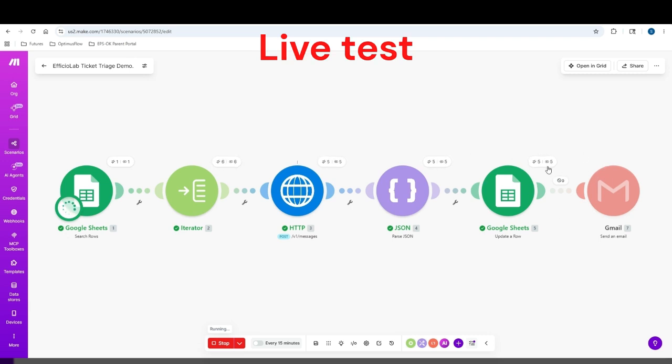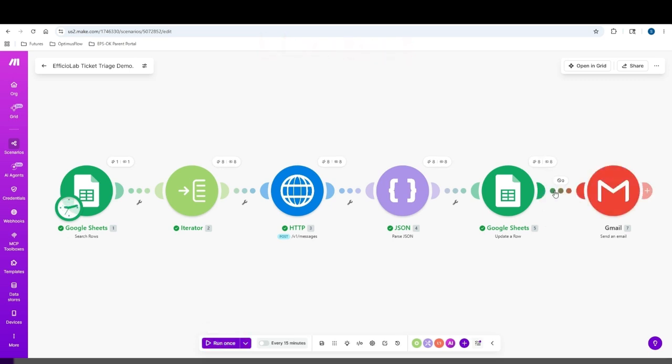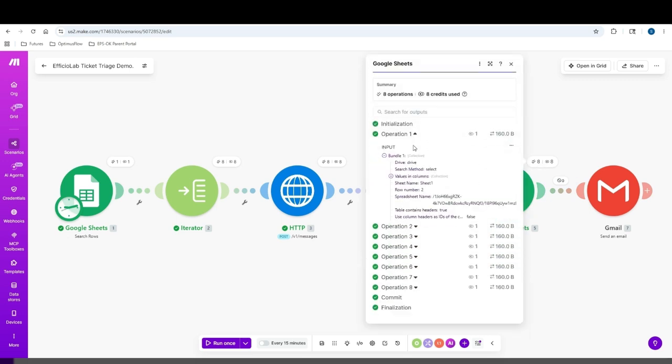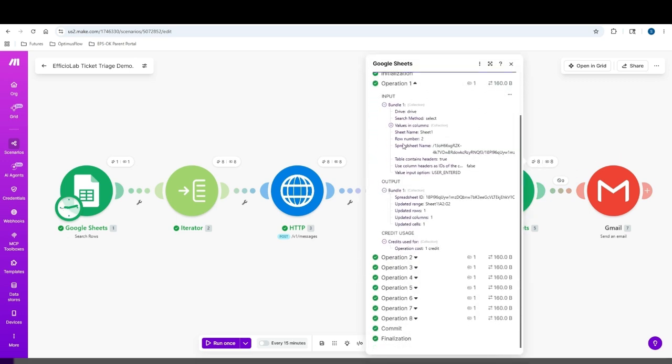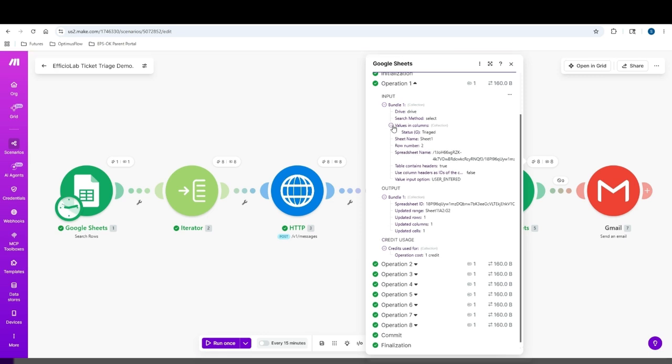It's going through each ticket, as you can see right here, 7 and 8, and it did not go any further. And there is a reason why. I'm going to open it up and you can see each operation was successful, but there is nothing coming back, right? The bundle doesn't have what we want. It has the values in column status, triage, and what have you.